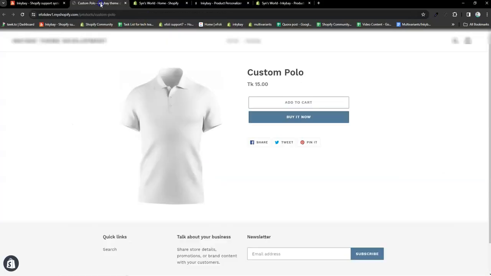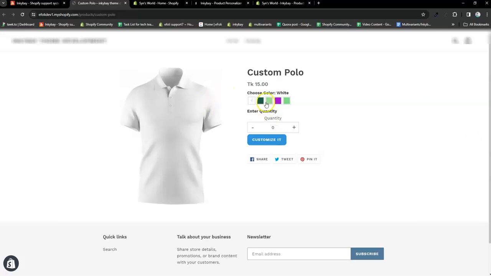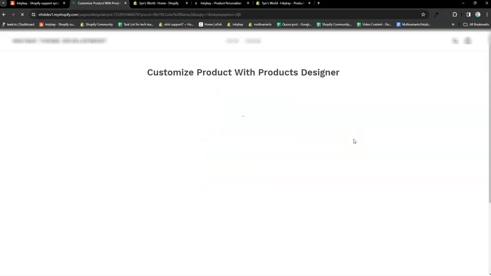Now let's go to the product page. Now if I reload the page, you will see a customize it button, and you can see Inkybay's color option. You can see the color of the product is also changing if I change the color from here. Then if I select the quantity and click this customize it button, it will take me to the design lab where I can customize this product.